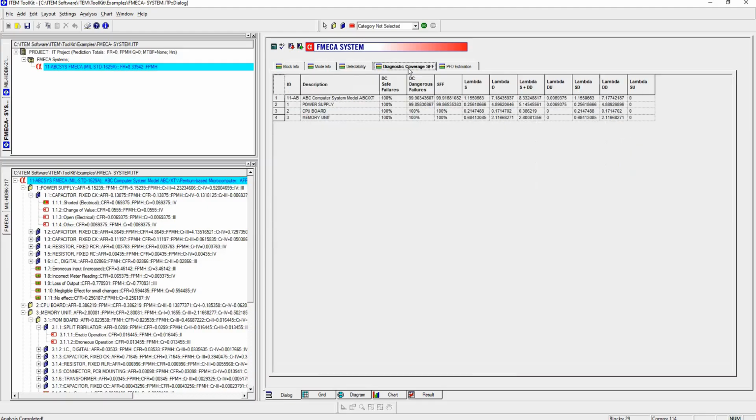When we do this, the hierarchy will display all the calculations for the MEAL Standard 1629A, and when we switch over to the Diagnostic Coverage tab, we can see the results for our system end effect, showing the calculations for Lambda Safe, Lambda Dangerous, Lambda Safe Detected, Lambda Dangerous Detected, and so on.